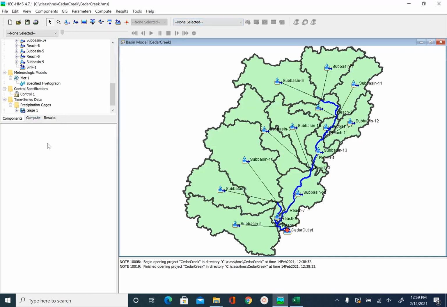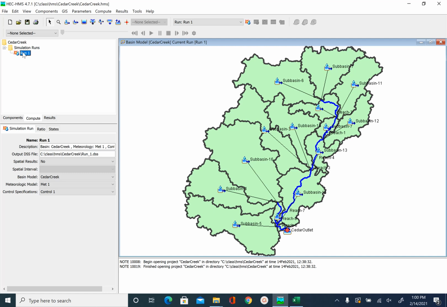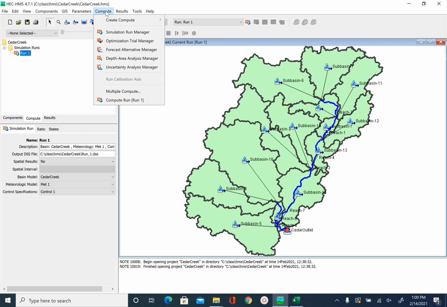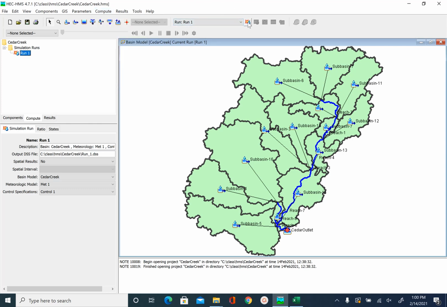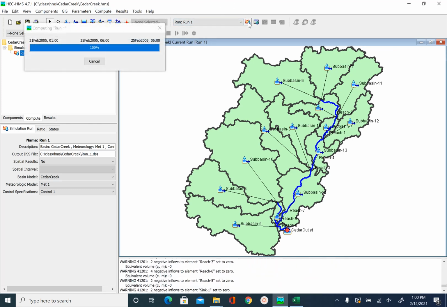After that is done, there are multiple ways to run the simulation. So the first option is in the Watershed Explorer, you go to Compute and then you will see the simulation run folder. You can click on run one and then you can use this button that says compute all elements. That is one way to run the simulation. The other way is you go to the Compute menu and then say compute run one. So let's go ahead and just push this button here and then say close.